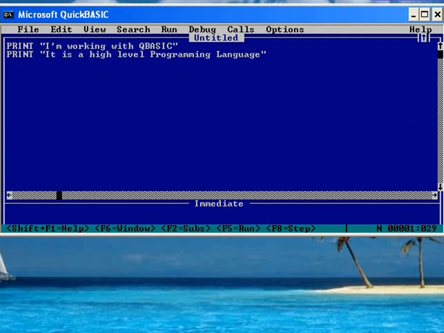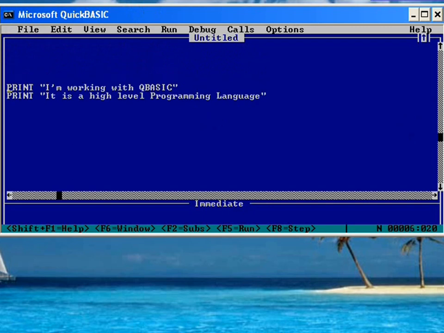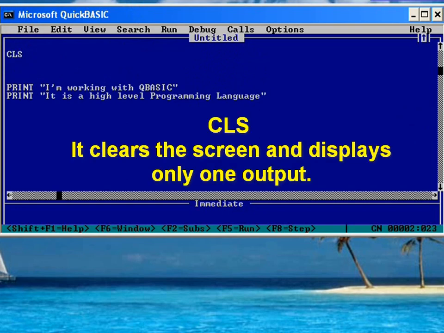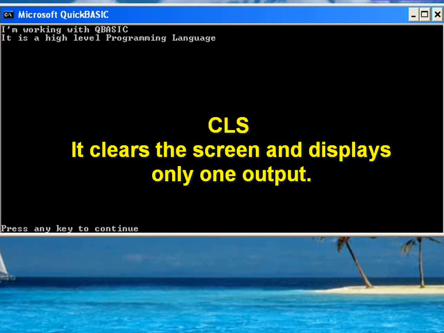Use these commands, arrow key, to move the codes. Now type CLS. It clears the screen and you cannot get the repeated result. Now press F5. Here you don't see the repeated result. Previously it was repeated result.